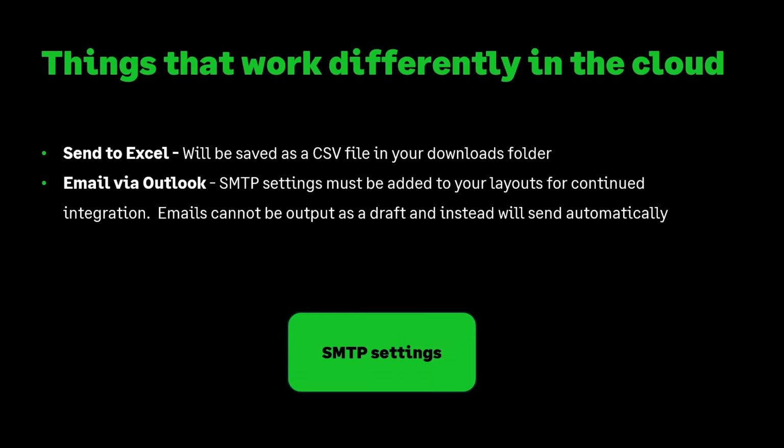So Send to Excel is similar. The program will create a CSV file and it will save it to your local downloads on the device that you're using. You can then open it, save it, print it, or email it from there as normal. And I've created a video which I'll show you in a moment just so you can get a visual on that.